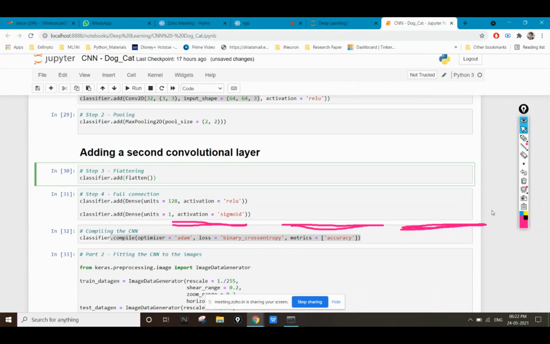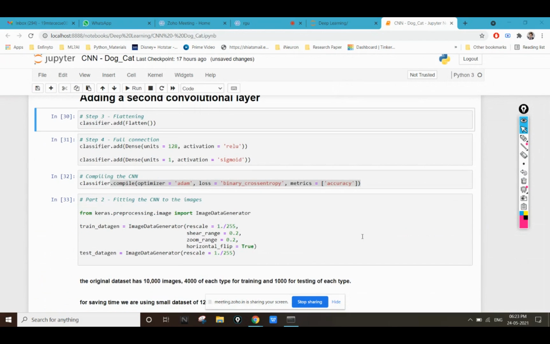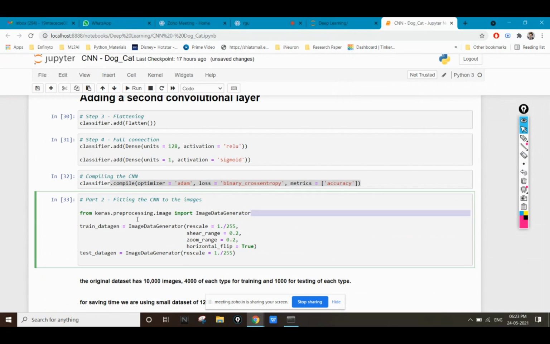Now, after my sequence is ready, what I have to do is pass the dataset in it. So for passing the dataset, I'm importing keras.preprocessing.image ImageDataGenerator. What this particular library will do is generate arrays from images, or you can say that it will convert images into arrays.